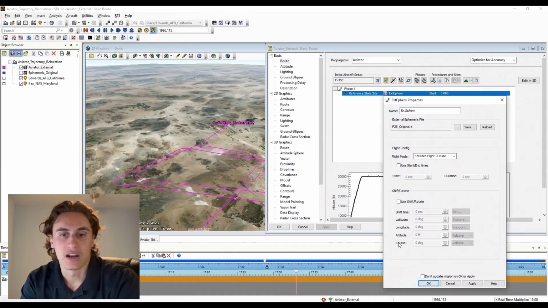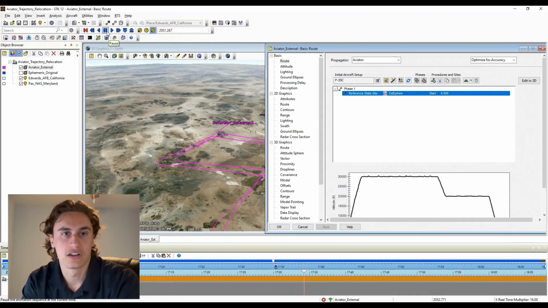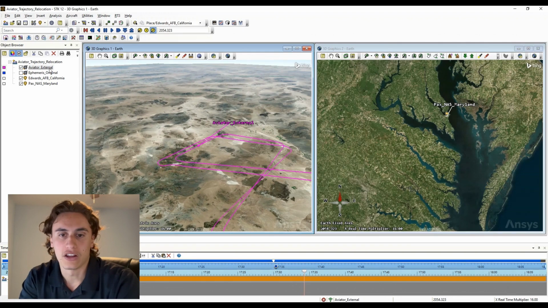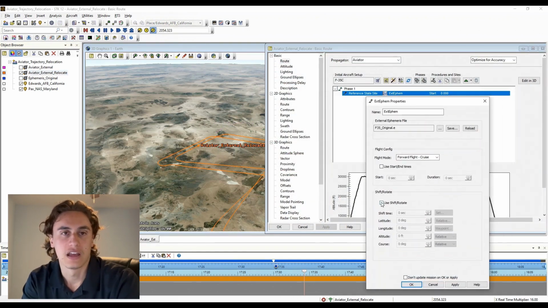You'll notice at the bottom of the external ephemeris procedure is the new section, shift/rotate. Now let's say we wanted to move this trajectory to the other side of the US, to say Pax River Naval Air Station, to see if we theoretically could execute the same kind of test at the range over on the East Coast. We can use the original Aviator object or just create a copy. And now we enable the shift/rotate option in our procedure to actually set up our relocation.